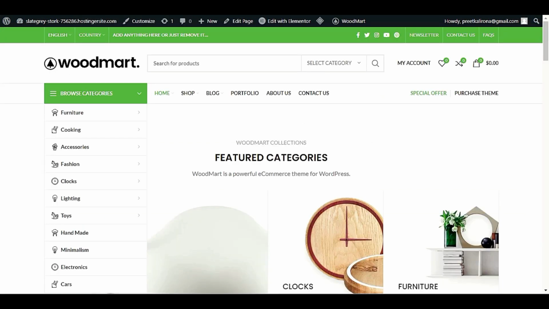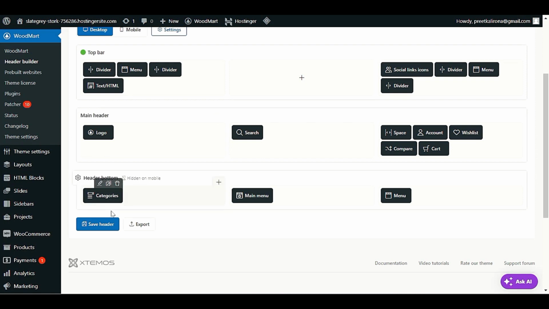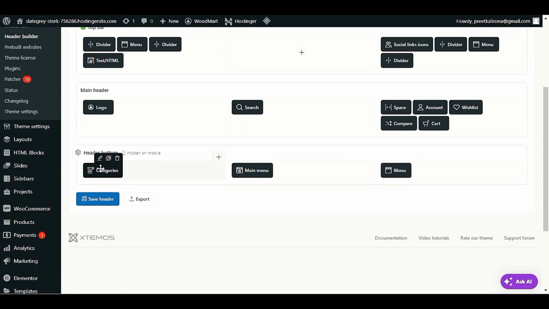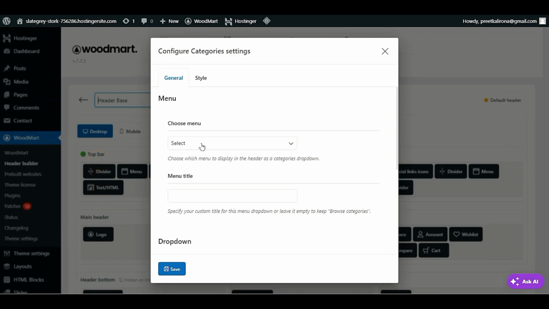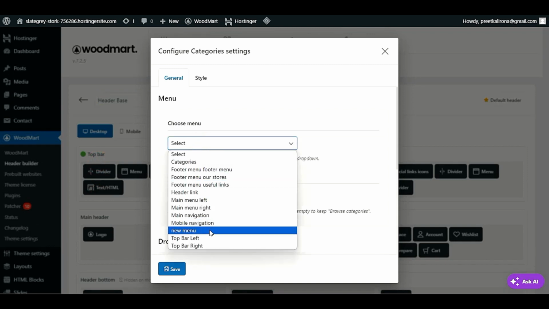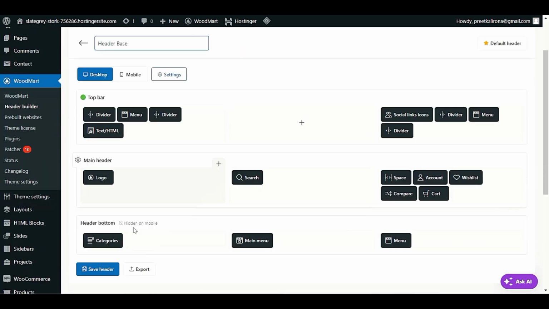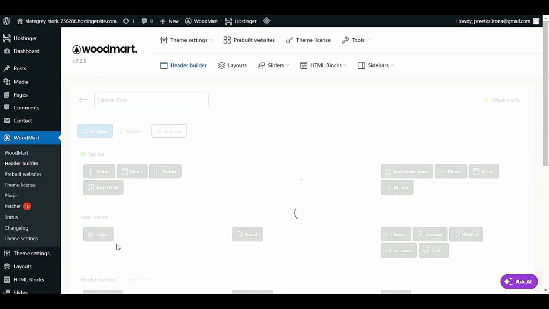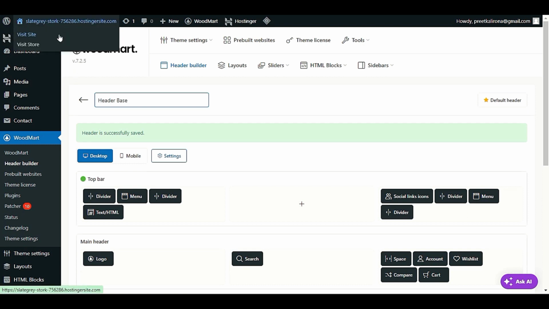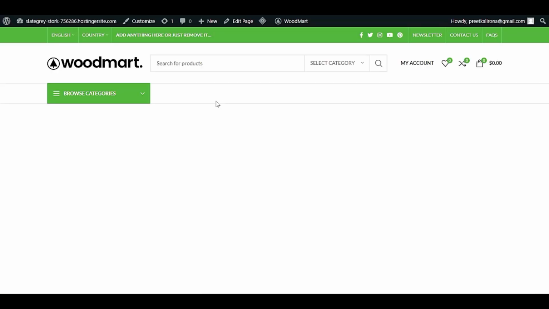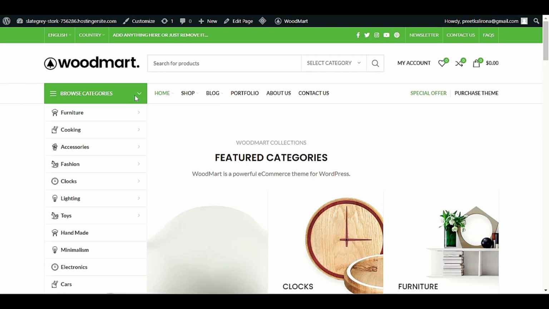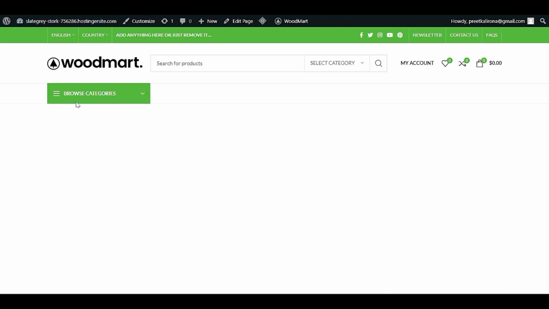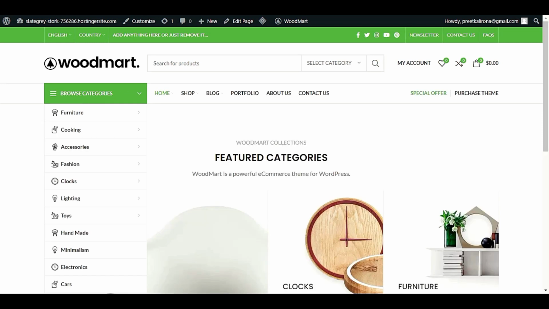Sorry for that. We have to go into this one, header base. Go to categories, select this one, choose menu, new menu. Here we need to choose new menu, click save and save header. If I now open my website, for sure it should work. I'm very sure this will work now. I hope you're not laughing right now. I will make it work, don't worry. I will show you it will work very soon.